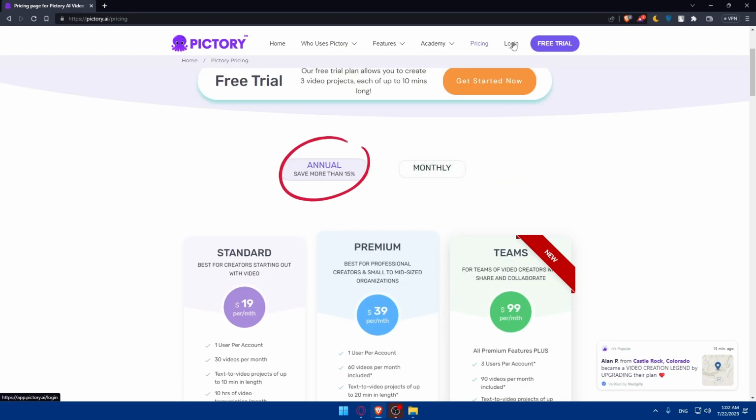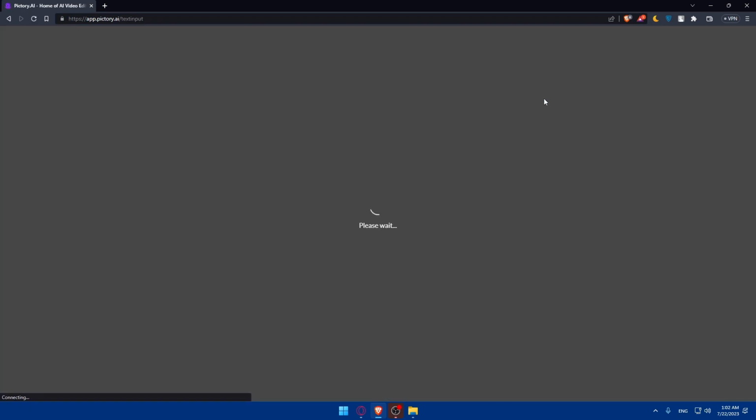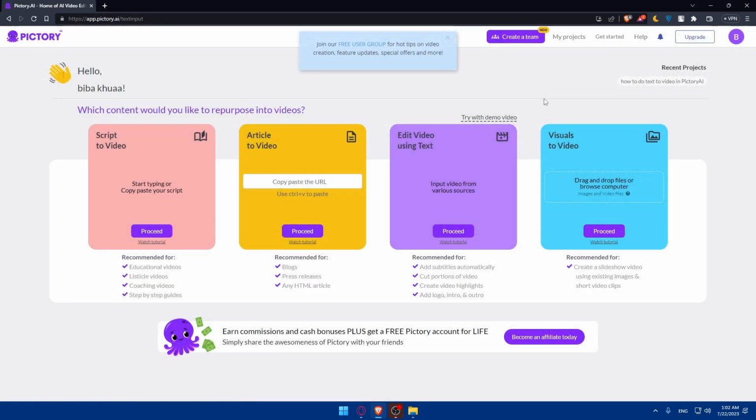For me, if you have an account, just log in to it. But if you don't, you'll have to click on getting started and create your own account. For me, I'm just going to click on login. As you can see, they log me right into my account because I already logged in before. And as we said, in this video we would like to turn a news article into a video with Pictory.ai.